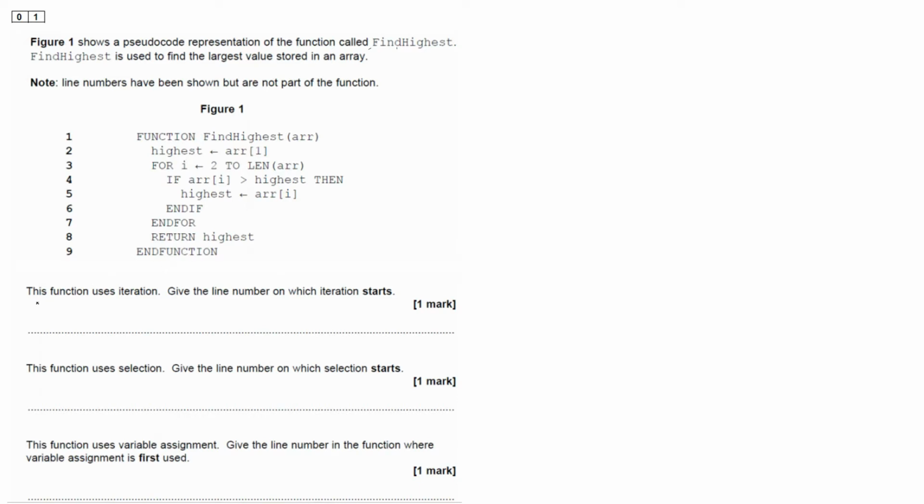And the first question is, this function uses iteration. Give the line number on which iteration starts. So literally just write the line number. Iteration is loops. So where is there a loop in here? Have a good look through. Yep, there it is. We know that that's a for loop. So that starts at line 3. So I just write line 3 there.